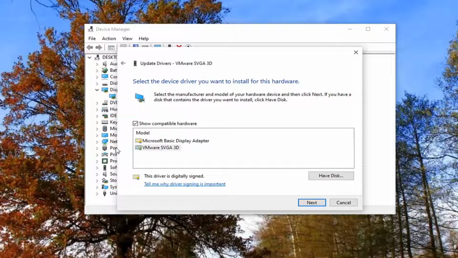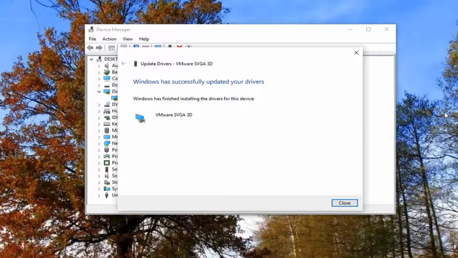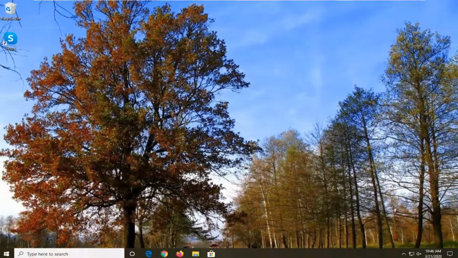If you have an Intel graphics entry listed under here, you want to go ahead and select that, and then just go select Next at that point. Give it a moment here, and it should say Windows has successfully updated your drivers. Select Close and restart your system, and that should be about it.